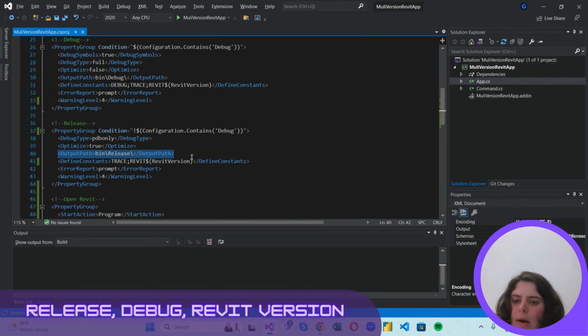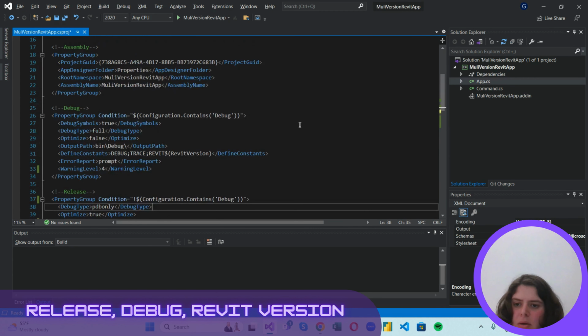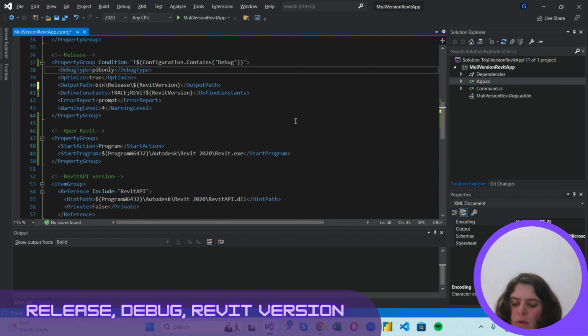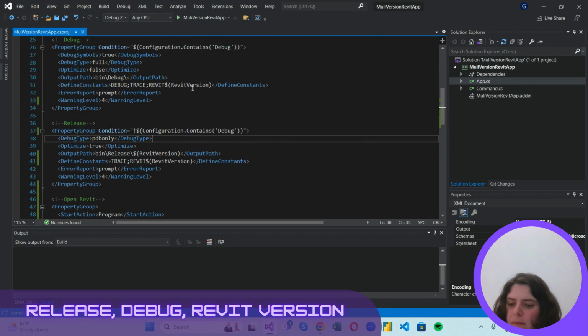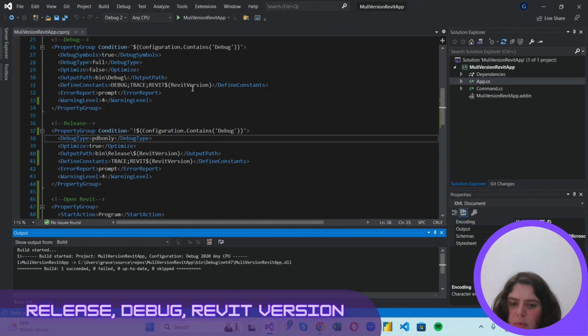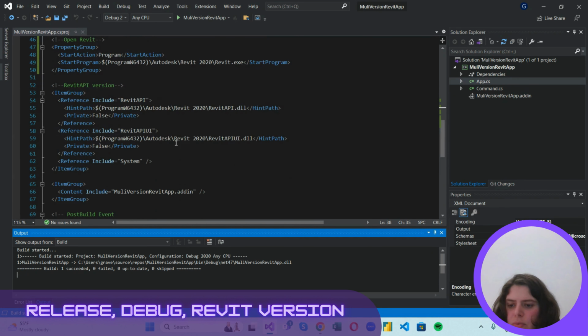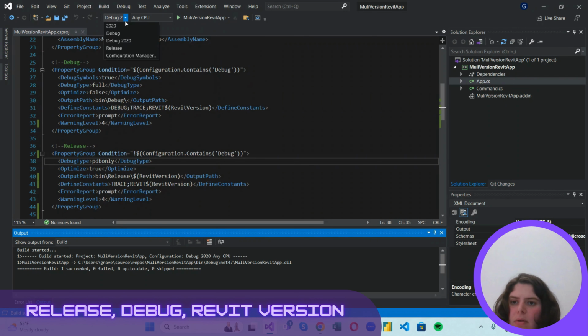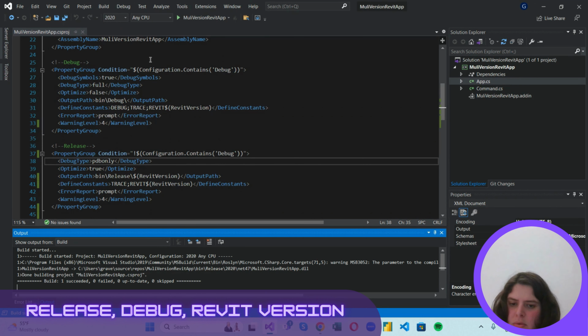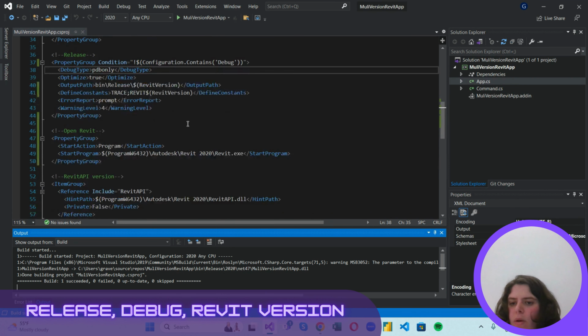And maybe when it comes to my output path, a Revit version folder here could be rather useful. So let's save again. And let's build it for debug 2020 first to see if there is any problems. Not really. Everything seems to work just fine. And 2020. All right.